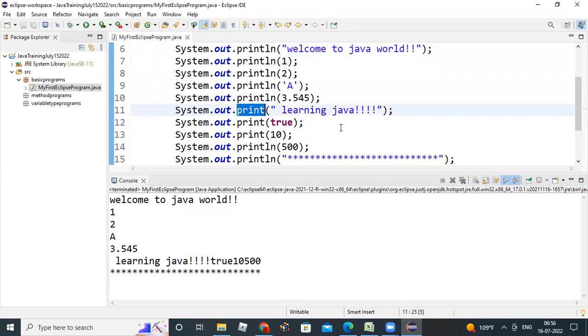So after 3.45, what is there? The print method. So learning Java is printed. Then where is true printing? In the learning Java line only, because we used the print method here. That's why after the print method, the cursor will stay there only. That's why the next items are also printing in the same line. Even true, and 10 also. After 10, 500 is also printing in the same line, but after 500 it is not printing in the same line. Why? For 500 we used println, which means after 500 the cursor will move to the next line. That's why this star starts printing in the next line.